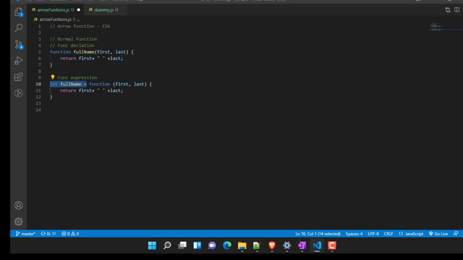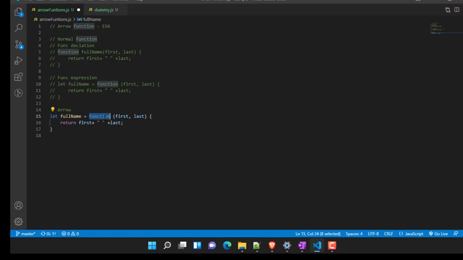Here the function expression has been written, and we gave a name as fullName here. Either of these functions would generally run if you call the fullName function. Going to an arrow function, the above two functions could be written as an arrow function, just with a few modifications. Instead of writing the function keyword, we just delete the function keyword, and we can just put an arrow after the parameters. So this would generally get converted to an arrow function.